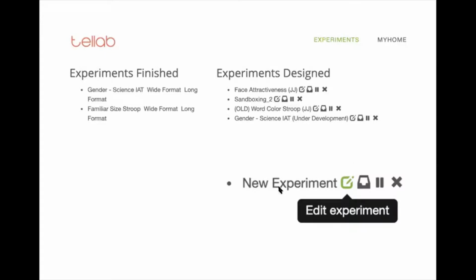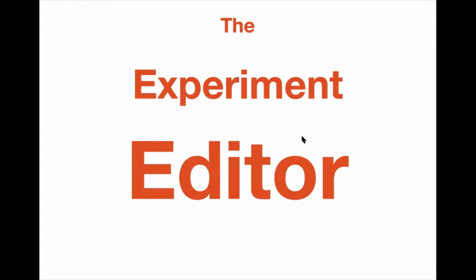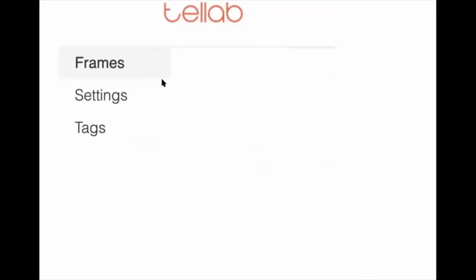And now that you've got a new experiment, you can edit that experiment. So you can click on this icon, which appears next to each of these, and the experiment editor. This is sort of the main feature of TELLab. There's a number of options when you enter the experiment editor: frames, settings, and tags. If you clicked on settings, you could change the name of the experiment. But frames is really the meat and potatoes of the editor.